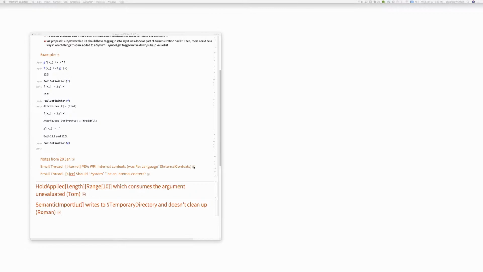Okay, so for the autocomplete, we want to complete everything that's in system. So that's an argument that we shouldn't consider system an internal context in the sense of, well, absolutely.